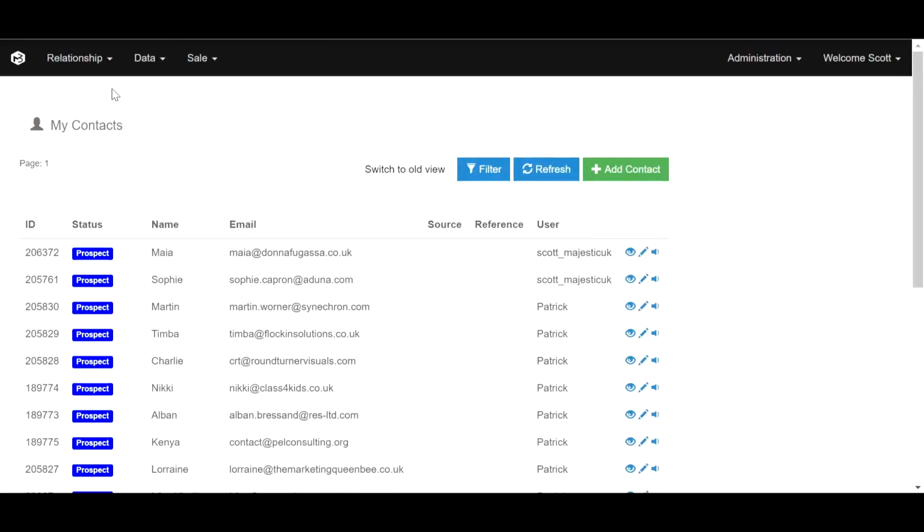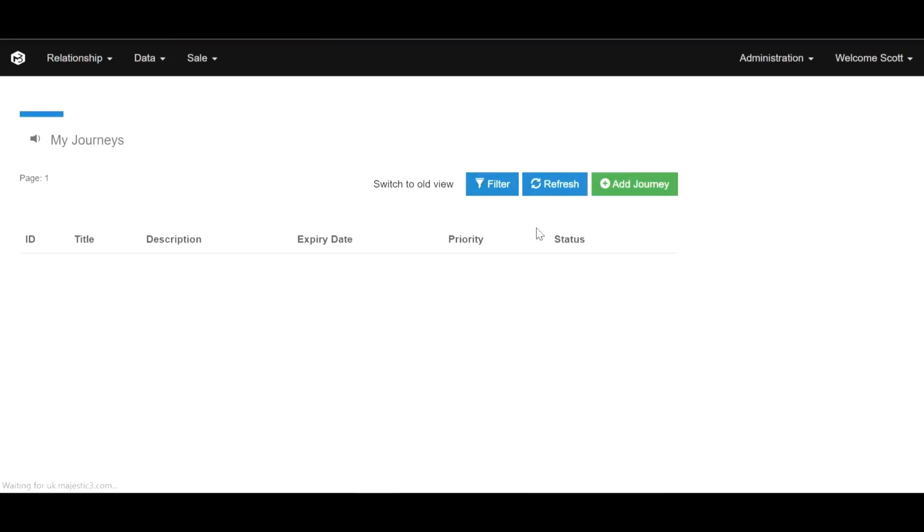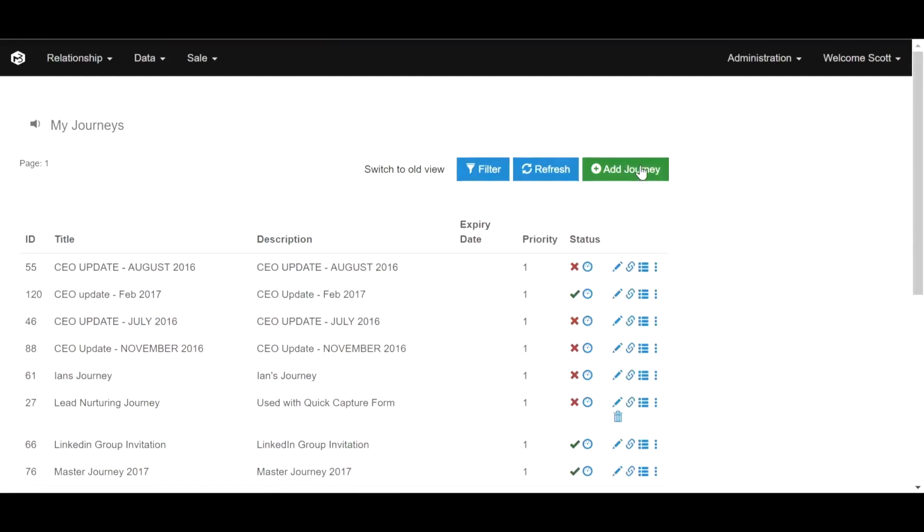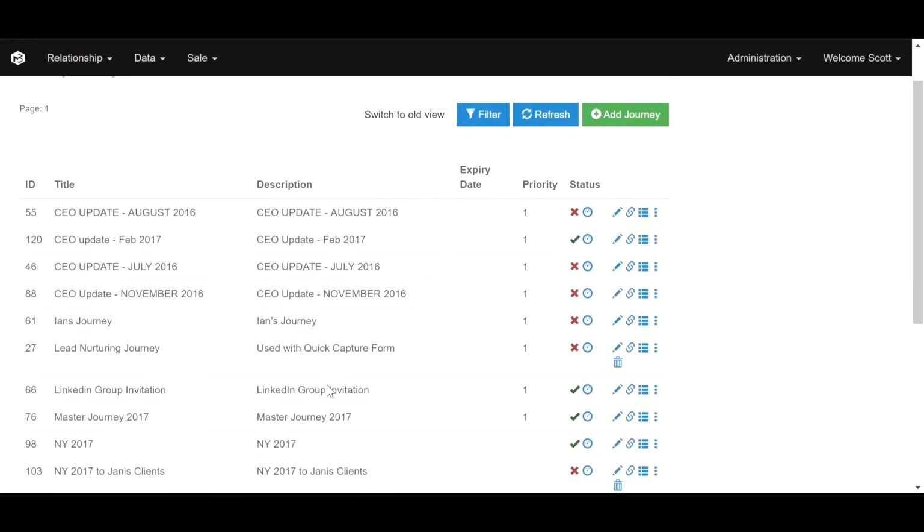Let's talk about journeys. If the content in your emails is great, then people will open and read them. So click here to edit the content in your journey. To add a brand new journey, just click here. Now that's pretty easy, so let's edit an existing journey instead.